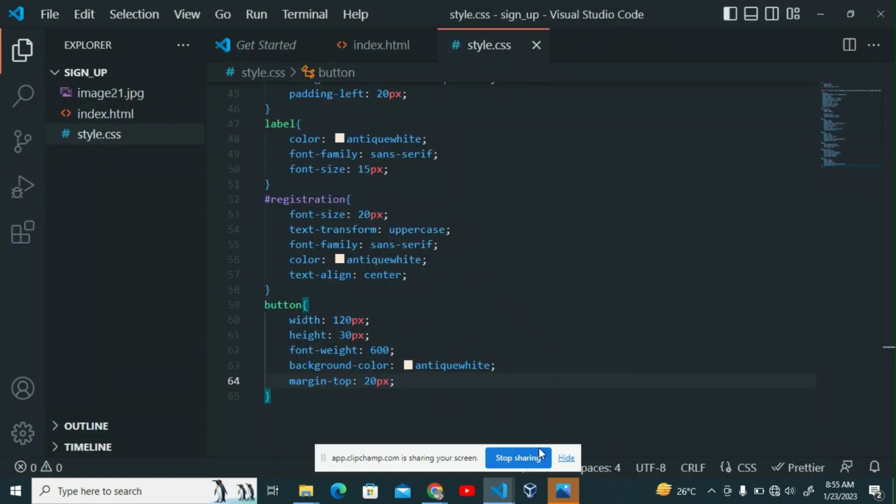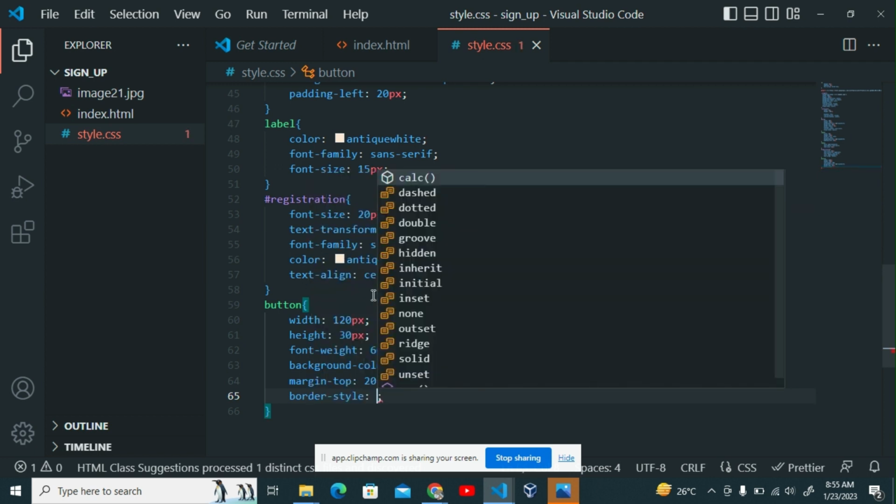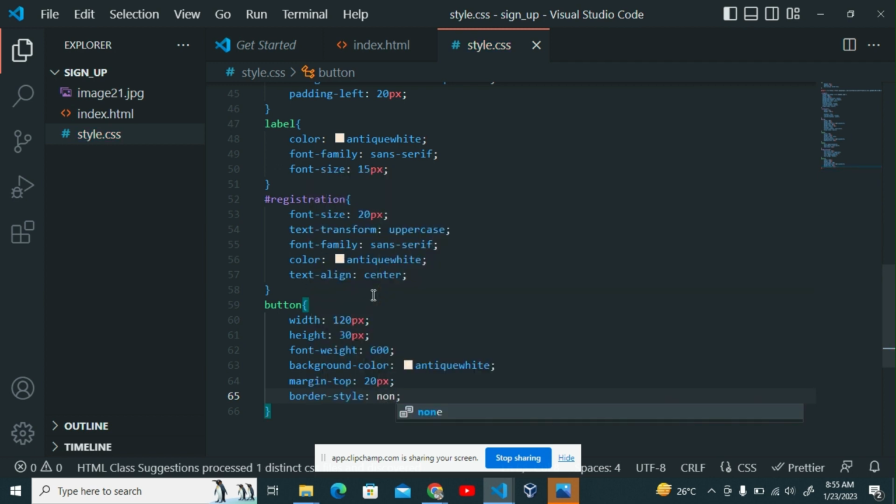The next thing we are going to do is, I don't want any border style. So what we are going to do is I'm going to say border style to be what? To be none. I don't want any border style to be there.